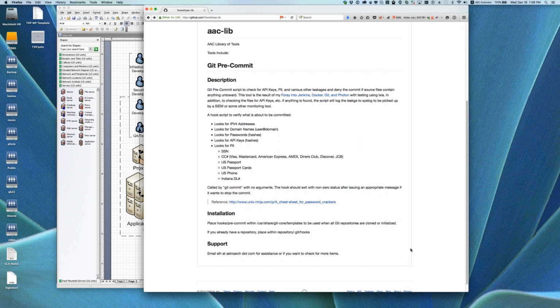And putting it in the templates means that every time I initialize a repository, that becomes part of the hooks, and it's built right in so that when I init a repository for a new project, I get this pre-commit hook as well. If I clone one, it should be able to get it as well. And that way I'll be able to have everything there. If you need help, there's an email address there.